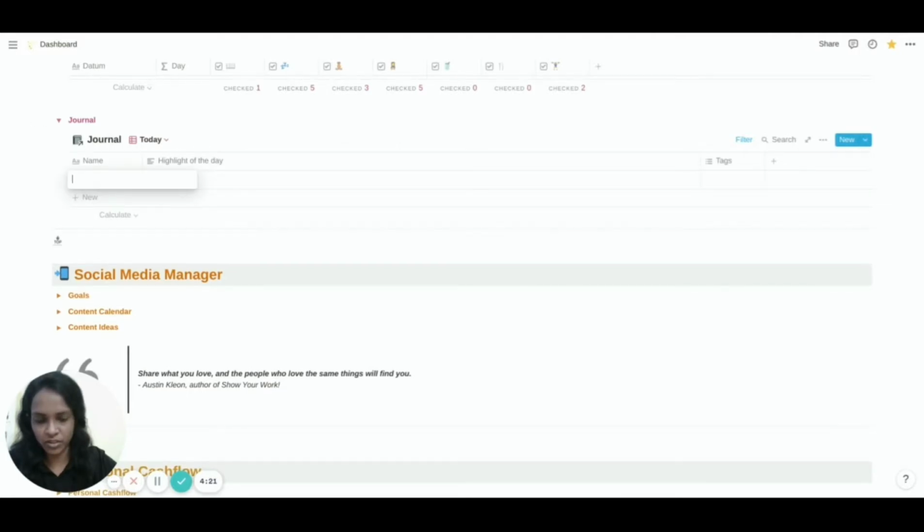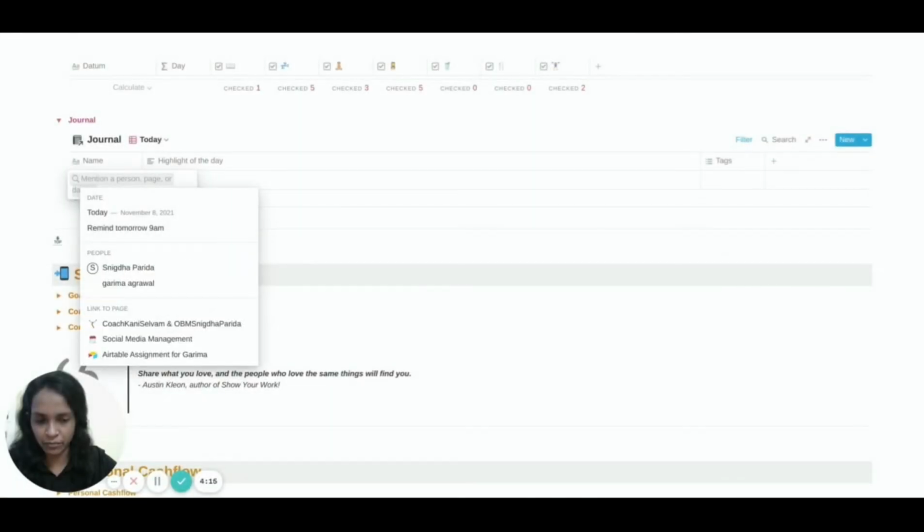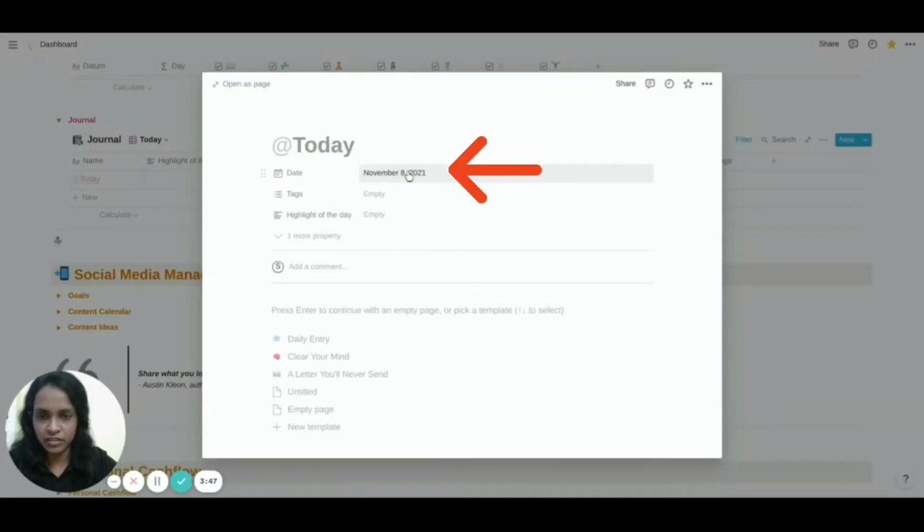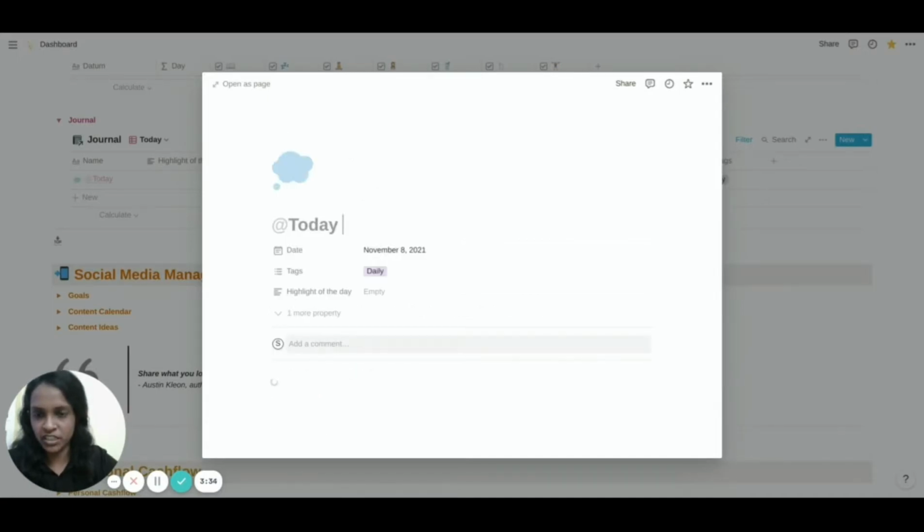So ideally, I should be writing a page on this table every day. If I am following the ideal way, then I should be coming here, add a page here, and because the filter is applied to today's date, then when I create a record in this view, it would apply that filter to this particular record. I'll open that. See, the date is already selected to today's date, and now I click on this daily entry database template that I have customized for myself to display some prompts.